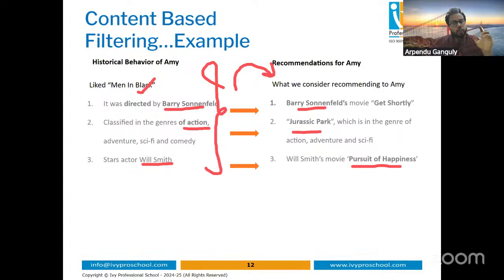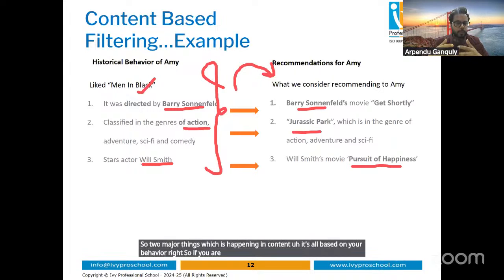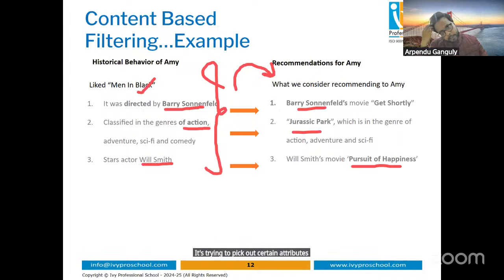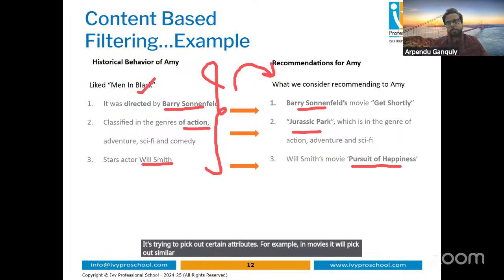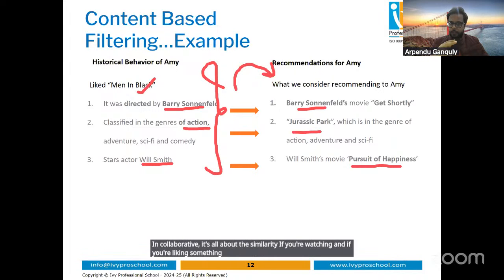So two major things happen in content, it's all based on your behavior, right? If you are interacting with the machine, it's tracking your behavior, and based on that, it's trying to pick out certain attributes. For example, in movies, it will pick out similar directors, similar actors, similar genres, and try to recommend. In collaborative, it's all about the similarity. If you're watching and liking something, and another person is also watching or liking something, then based on that similarity, it will try to recommend something else.